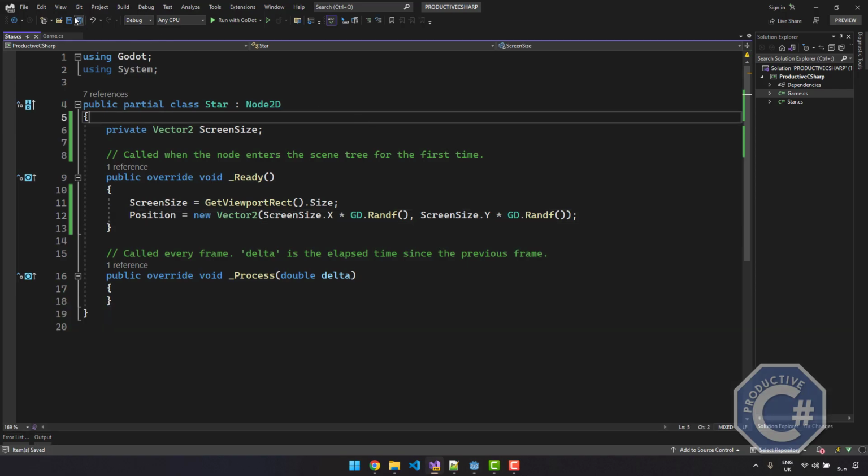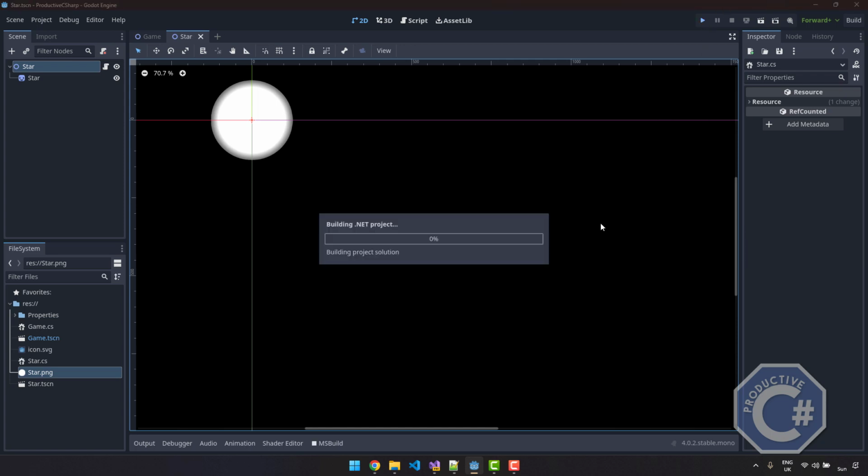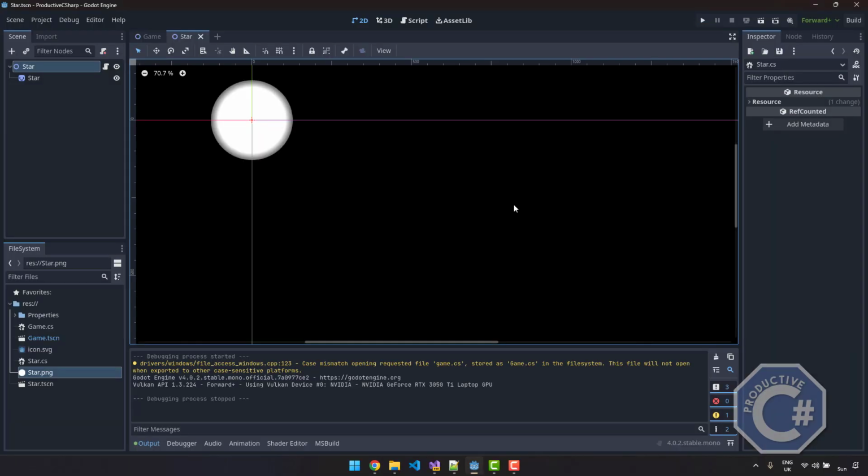It didn't quite work because I probably haven't saved star properly. If I click play, it's now being positioned randomly. Every time I run it, it will position it differently.